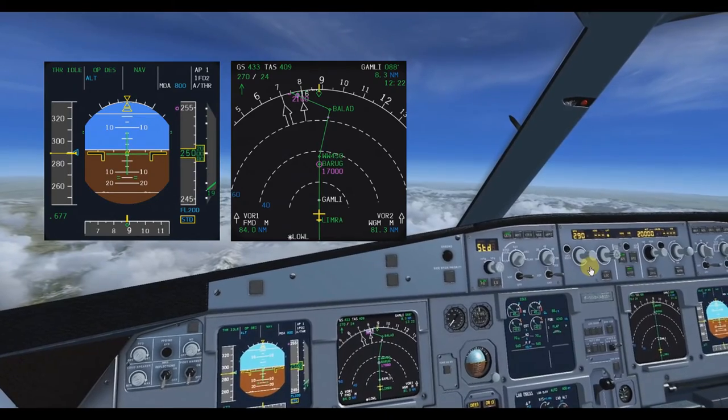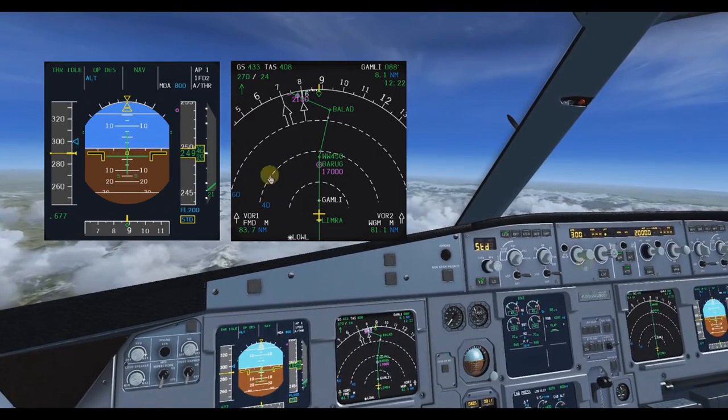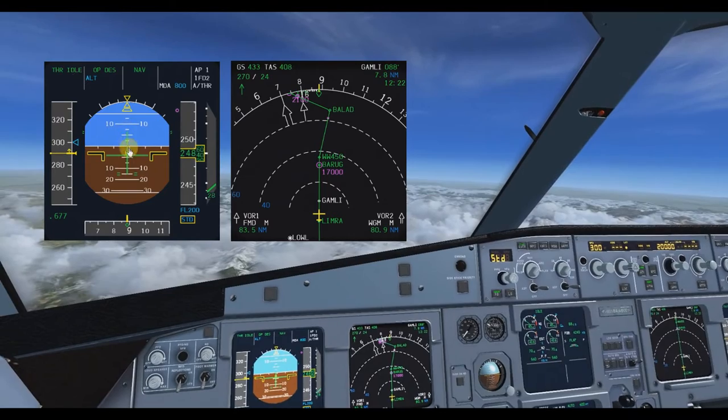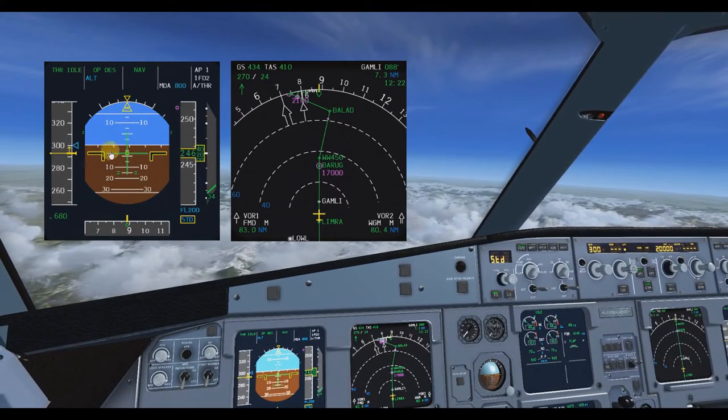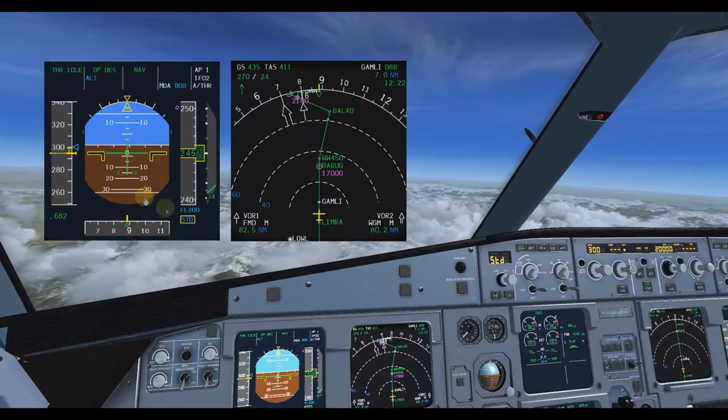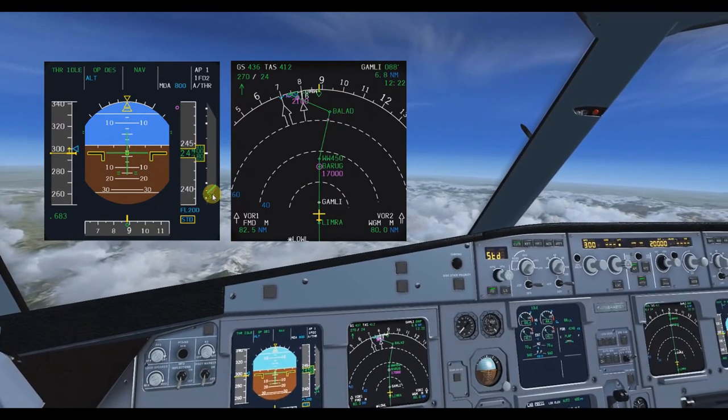Now the bug gets blue. You can select, for example, right now a higher speed. And as we're still in open descent mode, this means the aircraft nose will move down and vertical speed will increase.